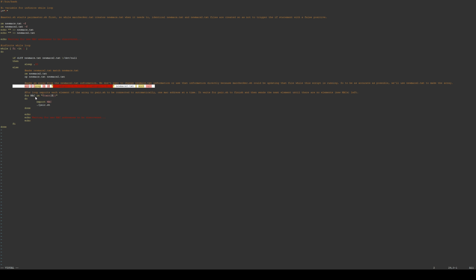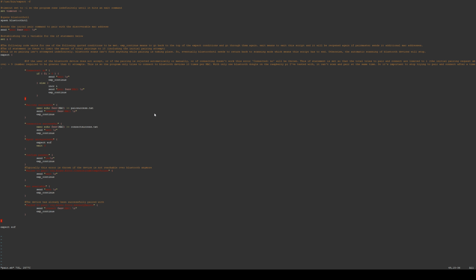It puts one at a time into a for loop and exports it to a variable. Pair.sh is the expect script, and that picks up the variable and tries to connect to it. When it's done, it'll go to the next element in the array. If there are no more elements, then it'll quit. And then this will go back to checking to see if newmax has changed. So you get out of that, and we go to pair.sh, which is what PairMaster calls.